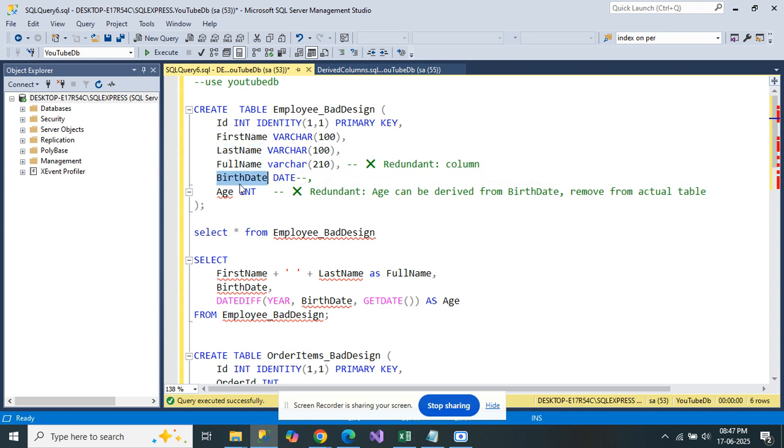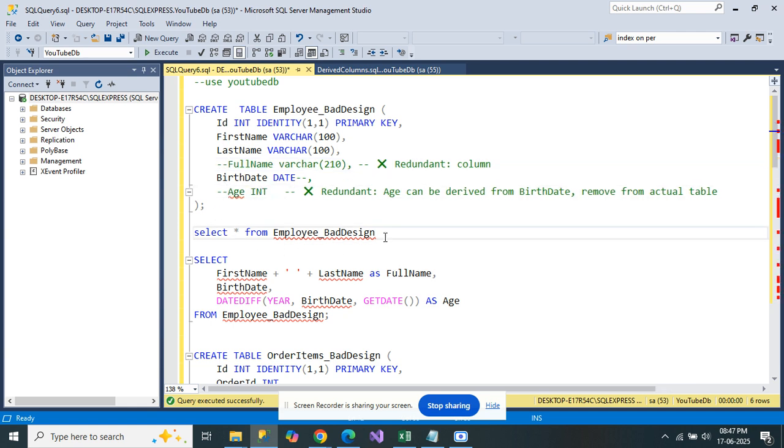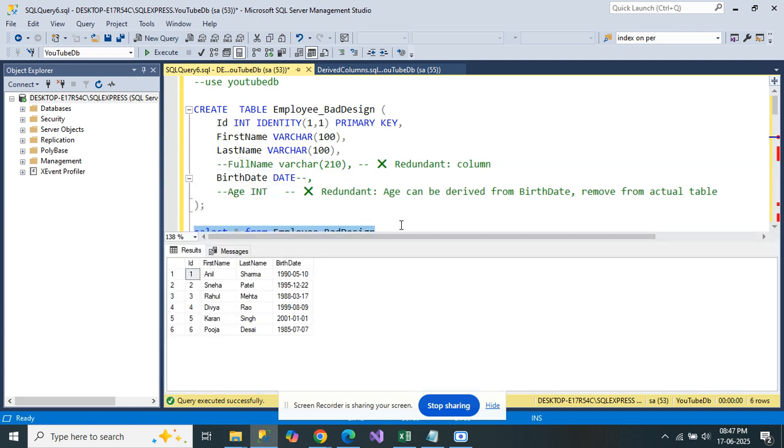Now let's move ahead. If we are storing birth date in a database table, then we don't need to store age, because if we know the birth date, then at any moment of time we can calculate the age. So I have created this table without these redundant columns, and let's take a look at it. I also put down some data. So here we have the employee table with some data and with no redundant data in it.